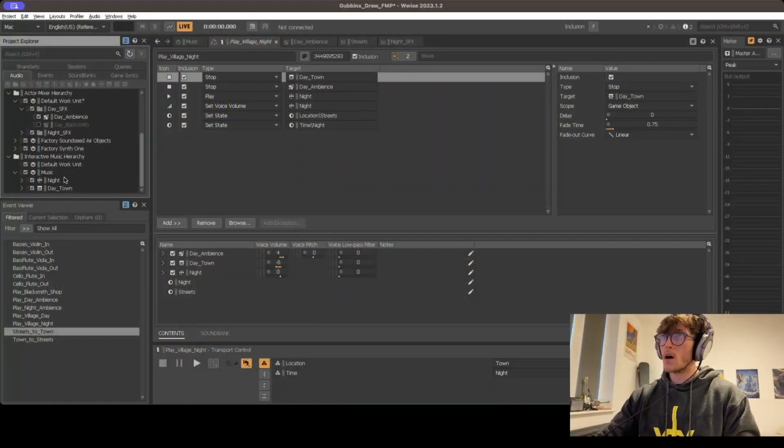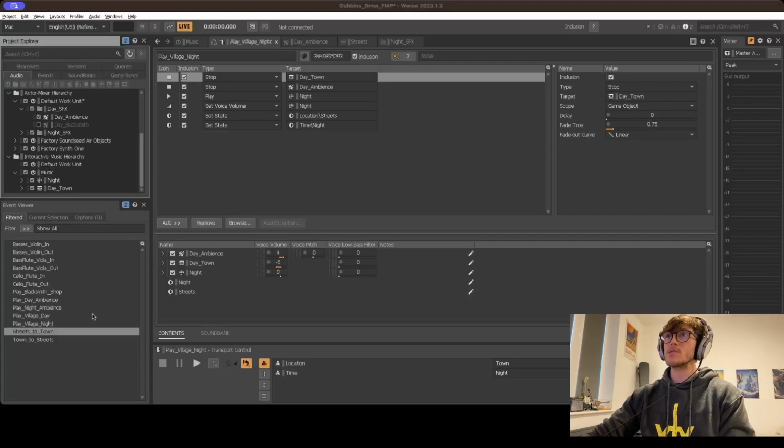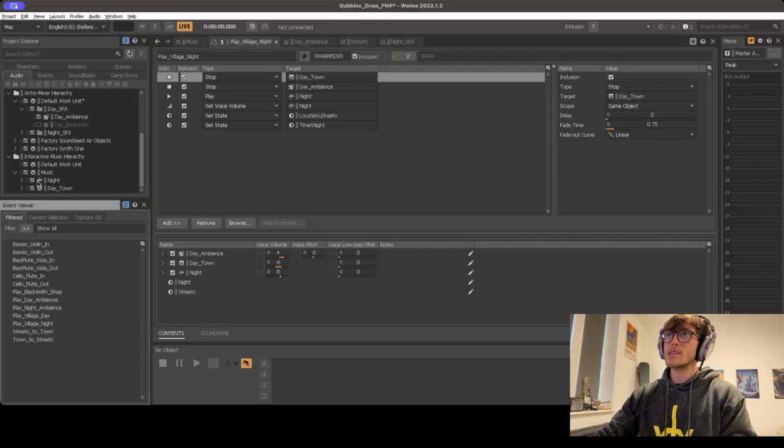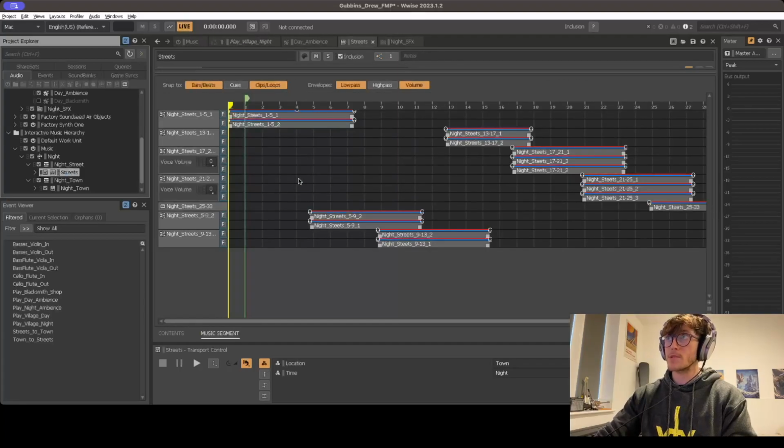So within Wwise I've got the music system here, which is split into a night and day variation. I chose two different types of integration between these. As you can see, the night is set into a switch container which switches between these two music playlists, and within these two playlists we've got the segments which have the pieces of music in.